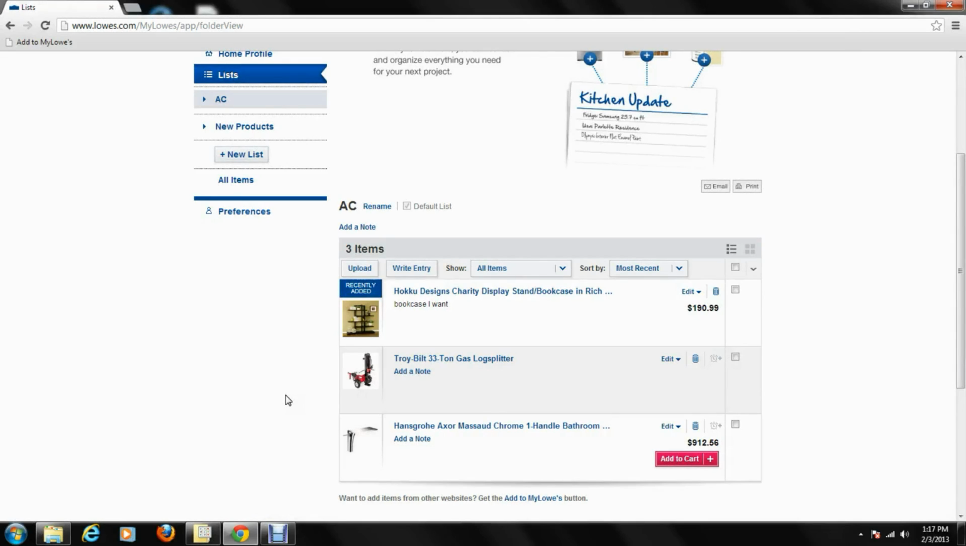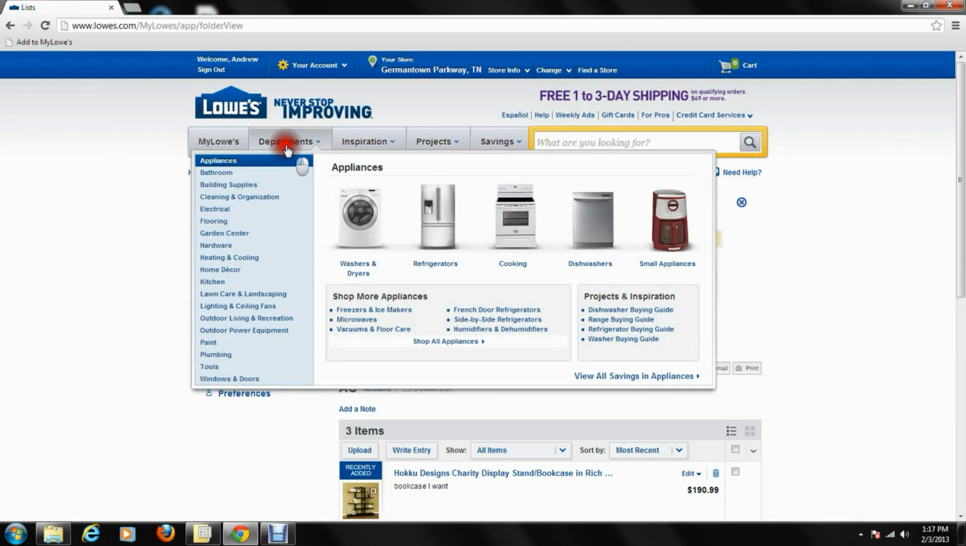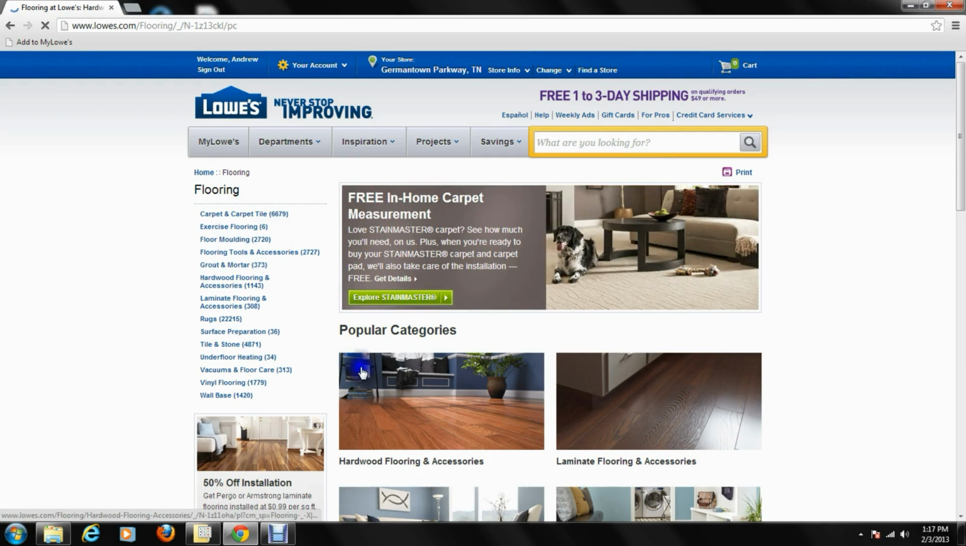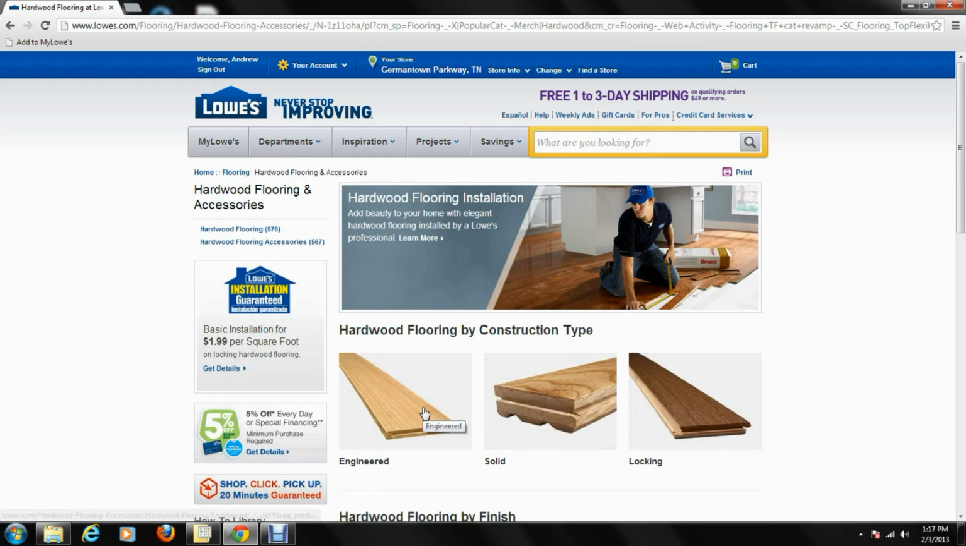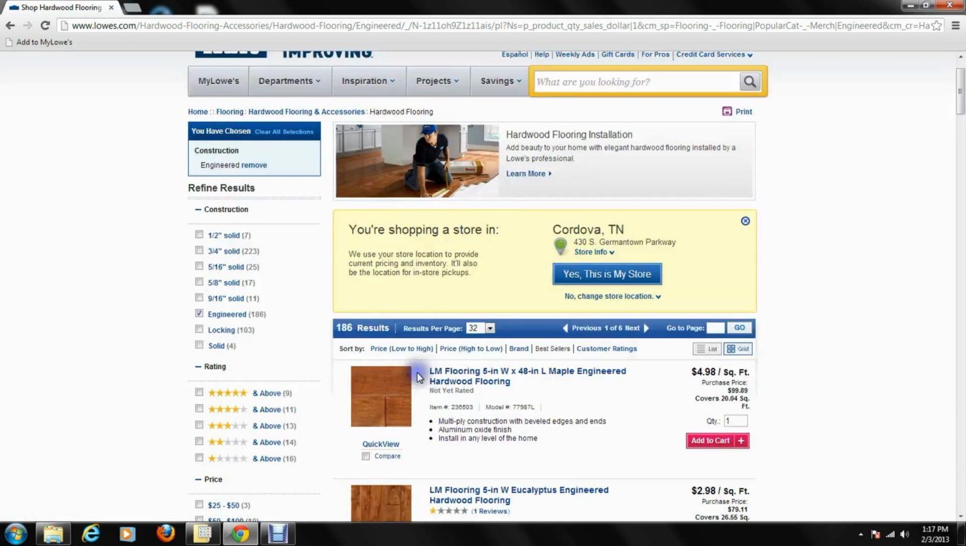Now, not only can you create lists for projects, but you can also create shopping lists. So let's say we go up here to lowes.com. We'll just pick something quick: flooring, hardwood. I'm just going to pick something I see fast. So let's say we'll just click right here on the first choice.